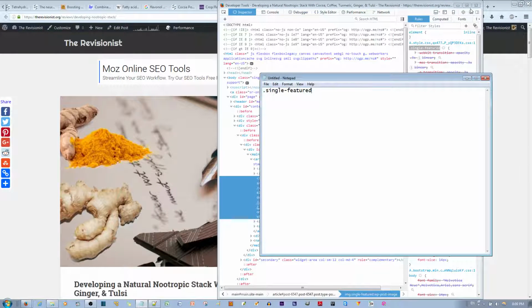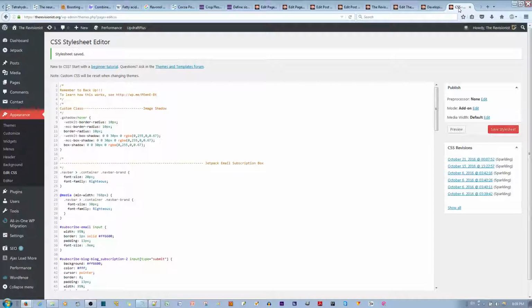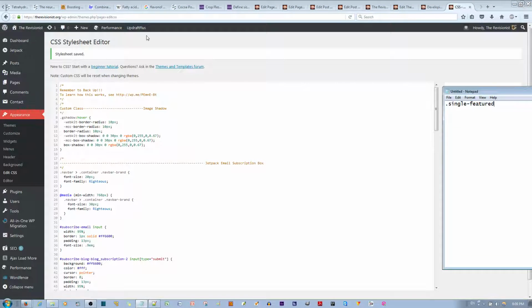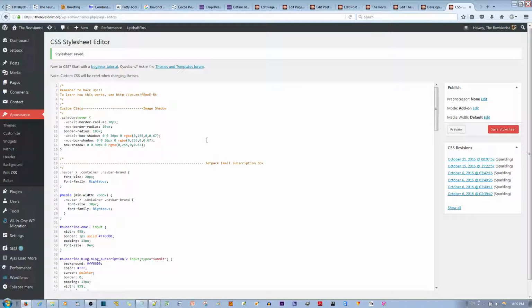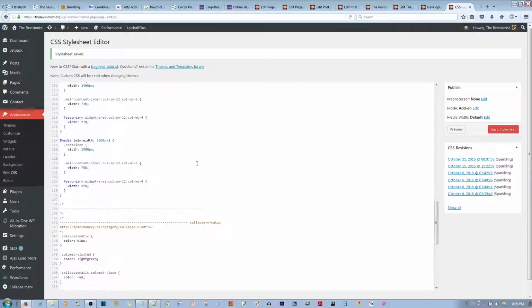Now what you need to do is go to your custom CSS, and you can have a custom CSS with a plugin. My custom CSS style sheet editor is already added by the Jetpack plugin that I'm using. Anyways, all you have to do, you just insert this anywhere.